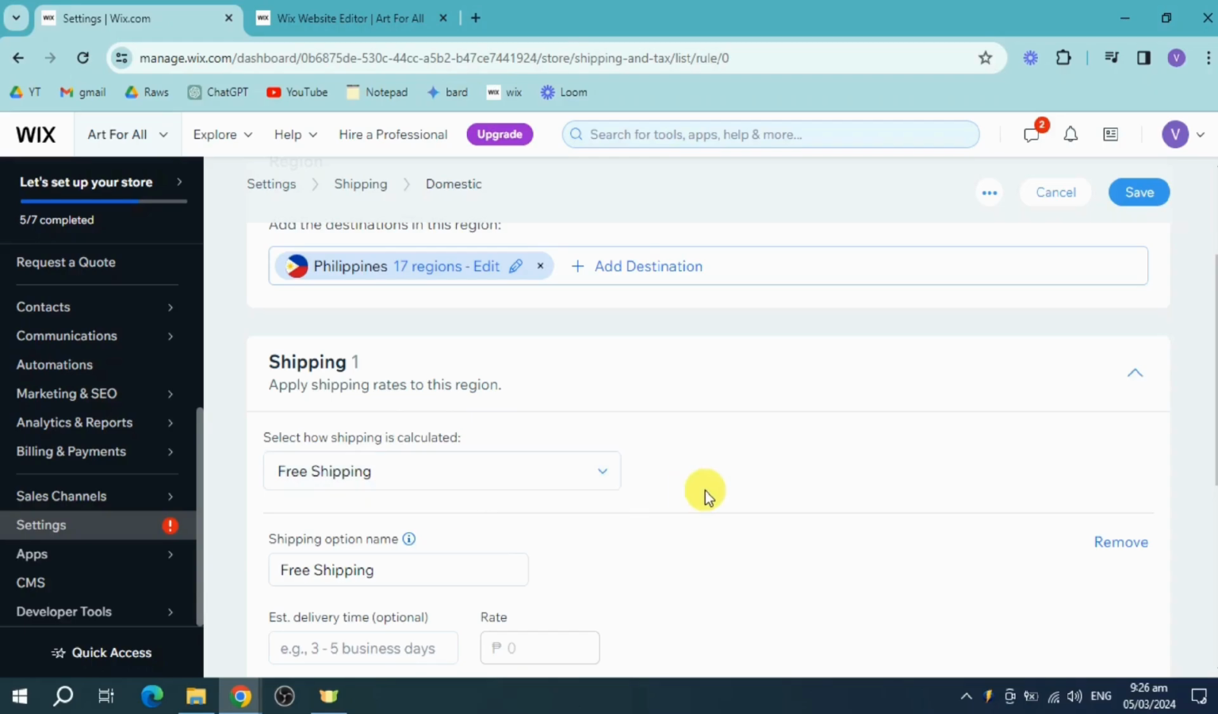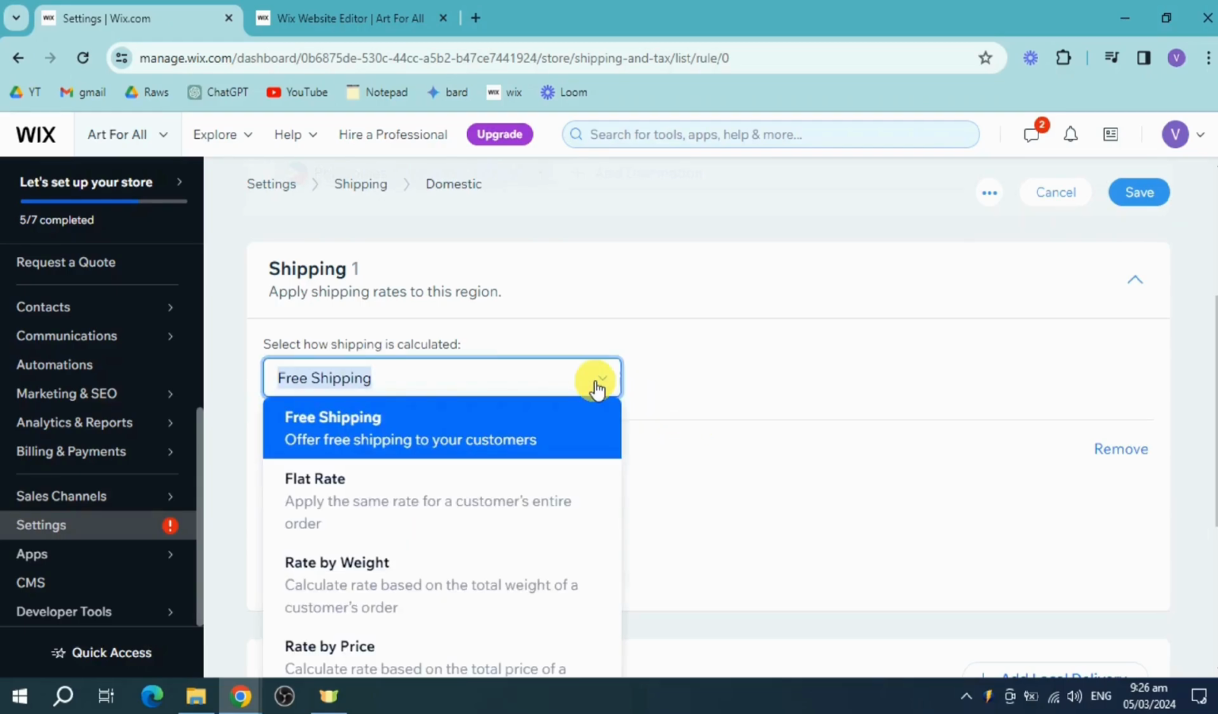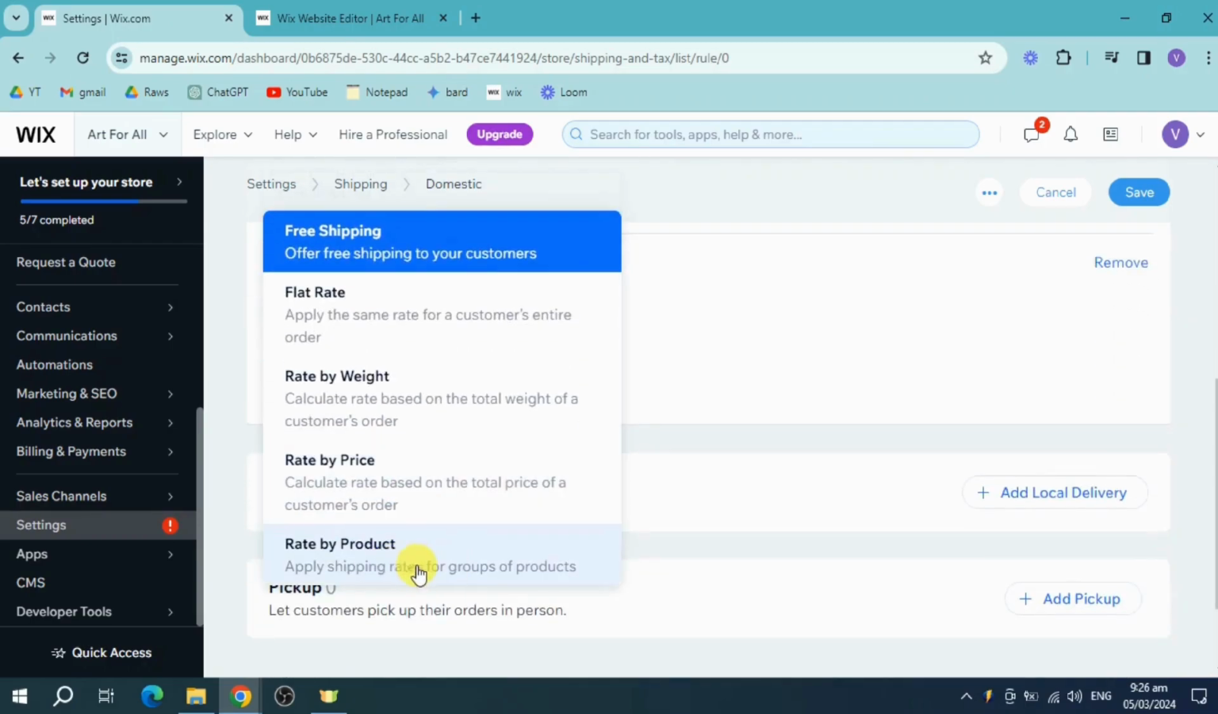If it is free shipping, it actually costs 0. So we want to add a cost to that. I click on this free shipping, then you can offer flat rate, rate by weight, rate by price, or rate by product. For example, we can do this by weight. So I can click on this one.